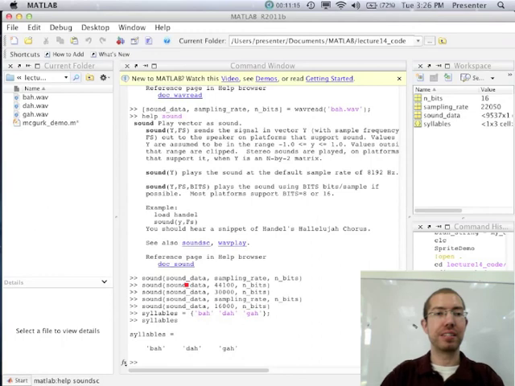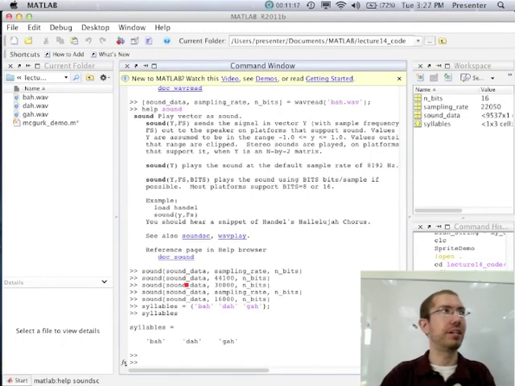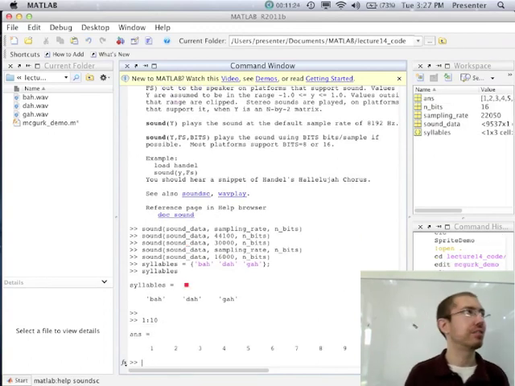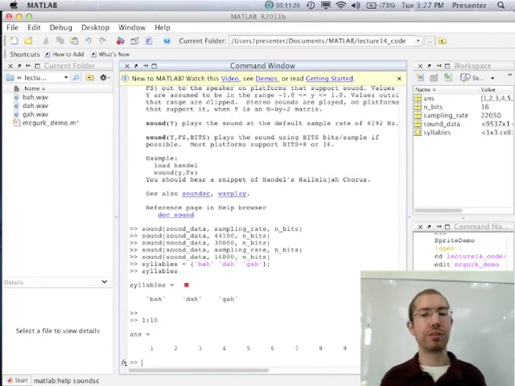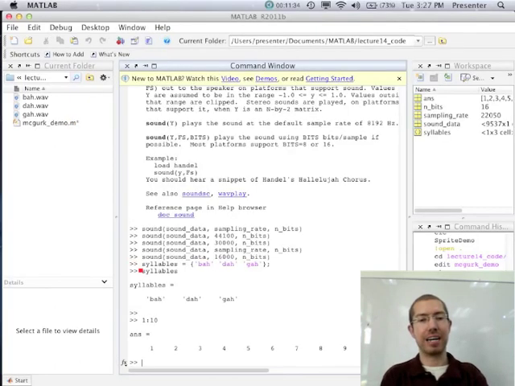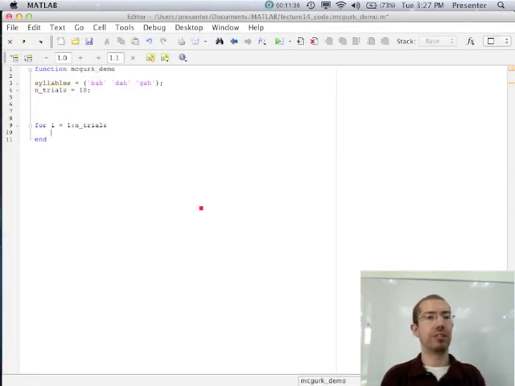And what that really means is, now that you're getting used to Matlab notation a little bit, if I do 1:10 in Matlab, like I showed you before, that's 1, 2, 3, 4, 5, 6, 7, 8, 9, 10. So what this is really saying is, for i equals each element in the matrix generated by 1 to 10, or 1 to n trials. So each time it's going to be a new element in that matrix.